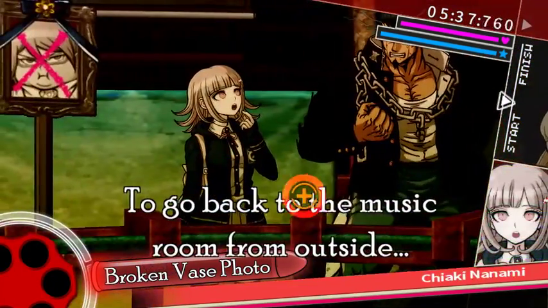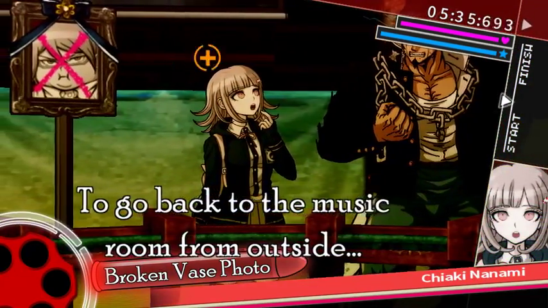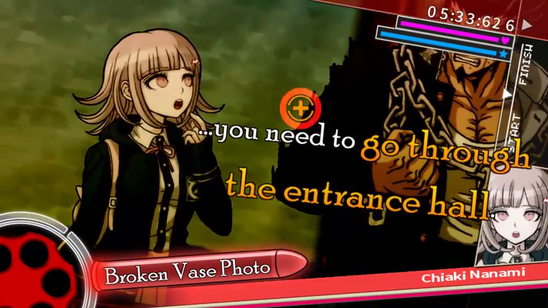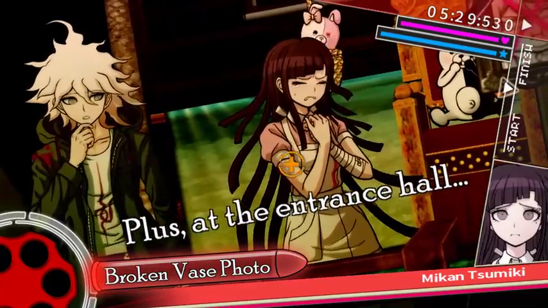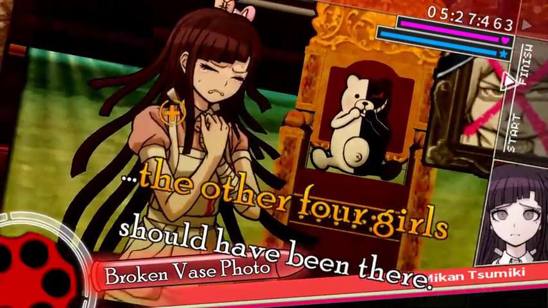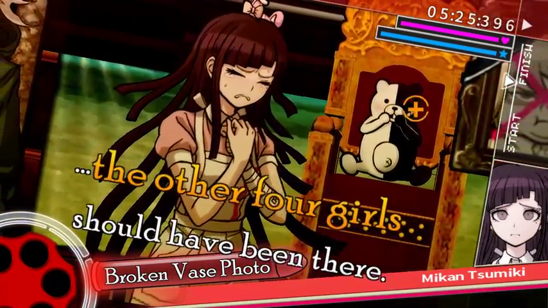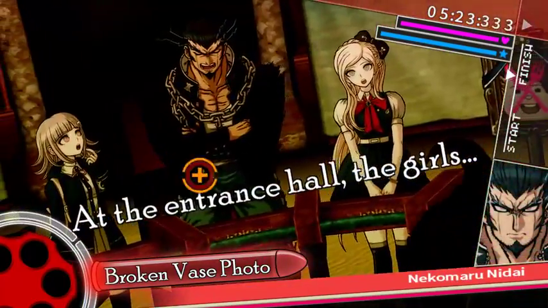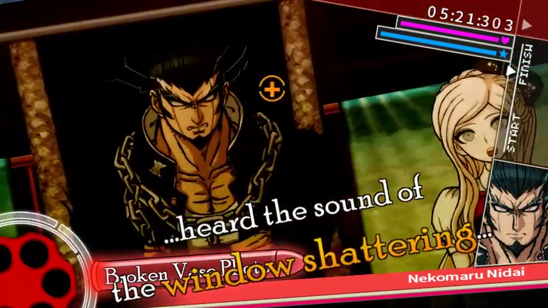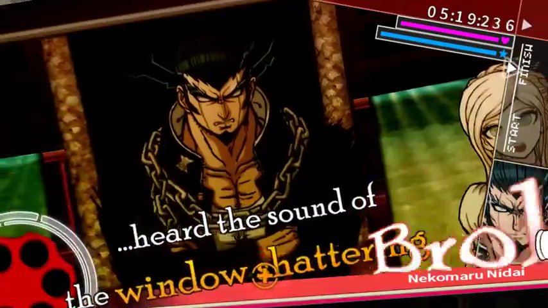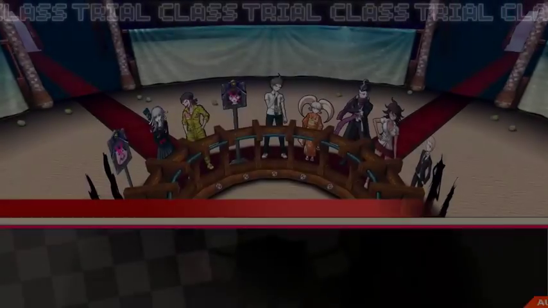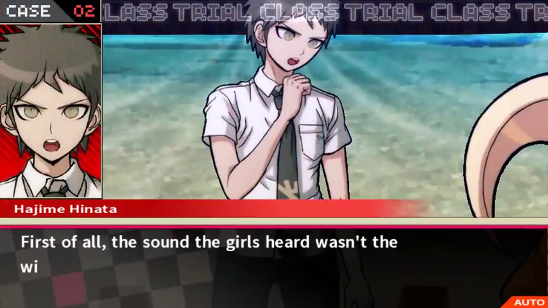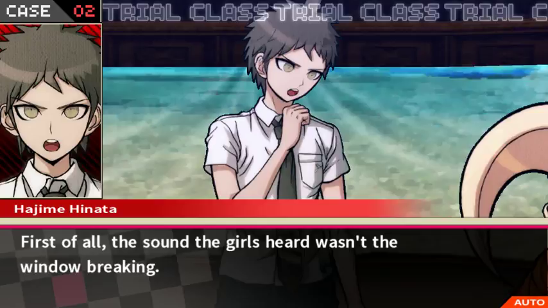To go back to the music room from outside, you need to go through the entrance hall. Yep. Plus, at the entrance hall, the other 4 girls should have been there. Well, they'd be on their way up at the entrance hall, and the girls heard the sound of the window shattering. No, that's wrong! First of all, the sound the girls heard wasn't the window breaking.